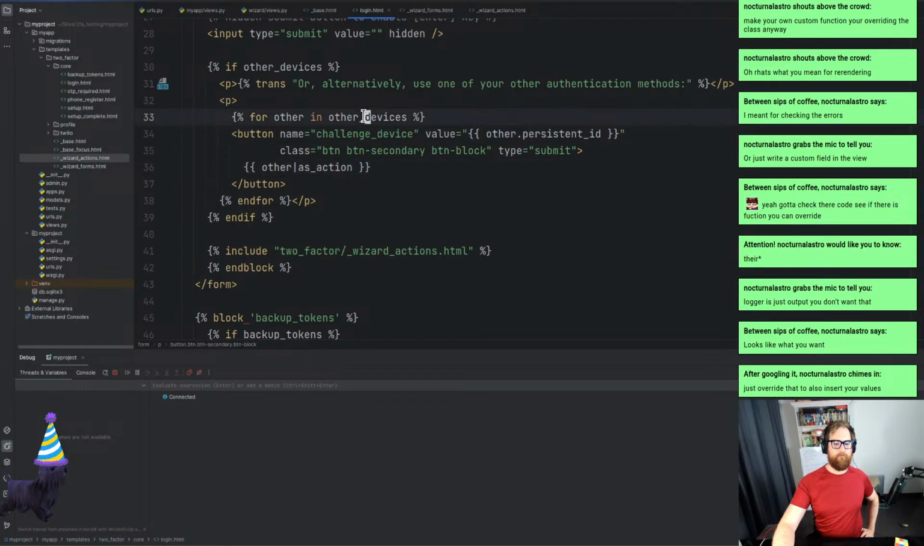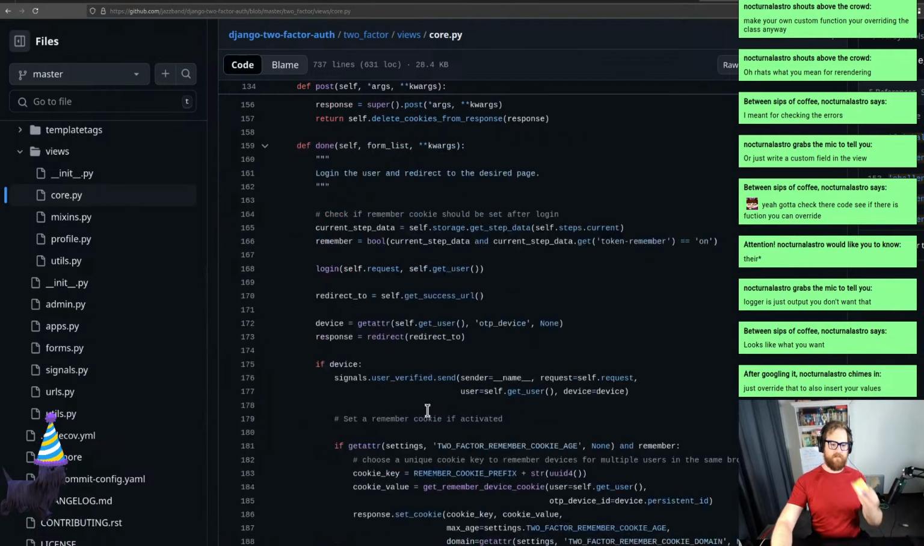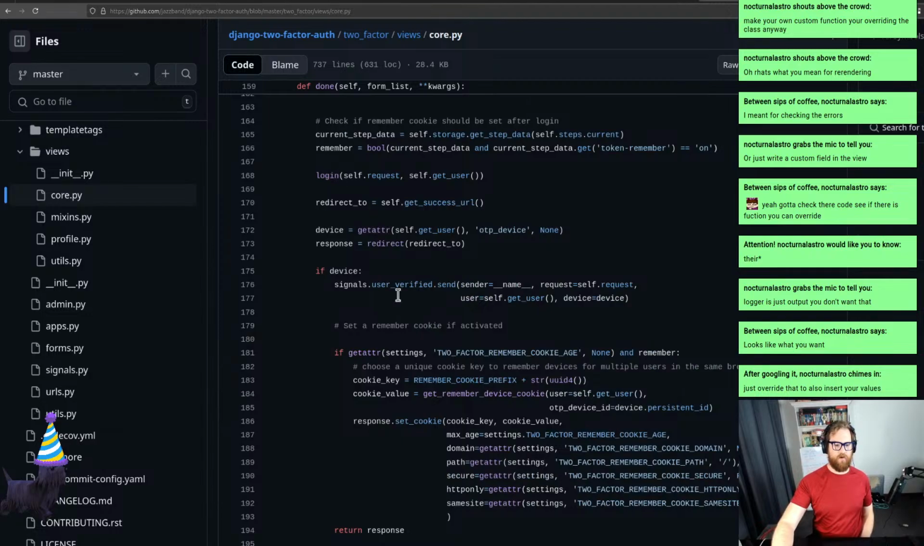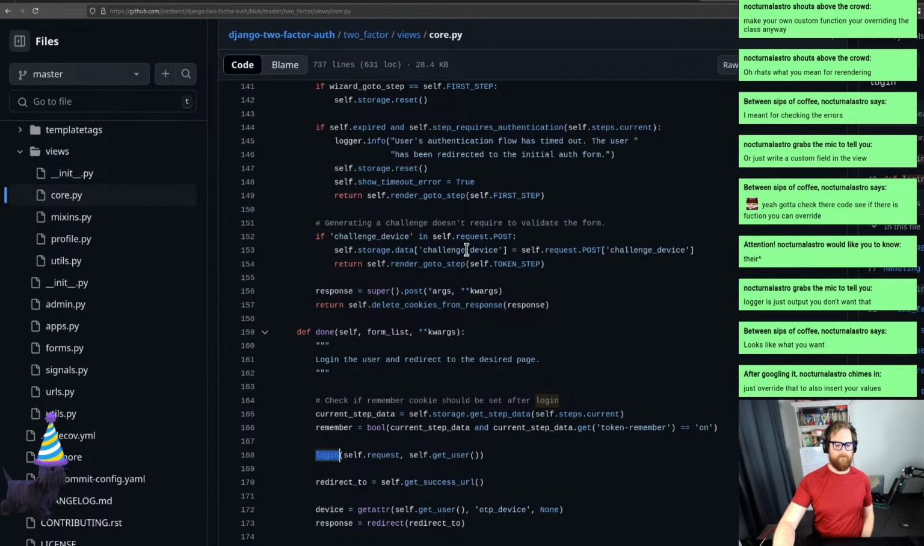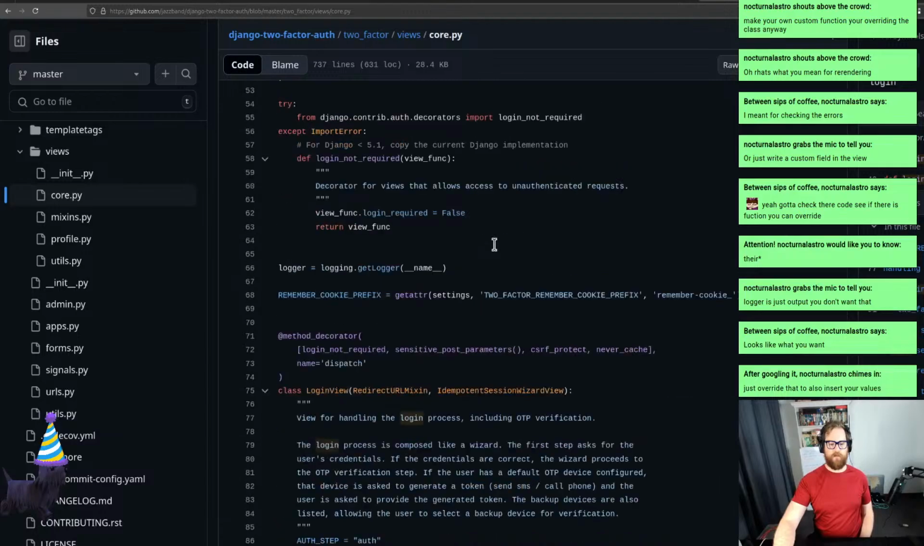No, that's just the other devices. All right, let's have a look. Done. In here, they've got check step data. So we'll probably want to copy this done and implement the changes that we require. So they've got it, so the login. Even though for us we don't have the login done correctly, I don't know when that is. Import redirect field name. Login.